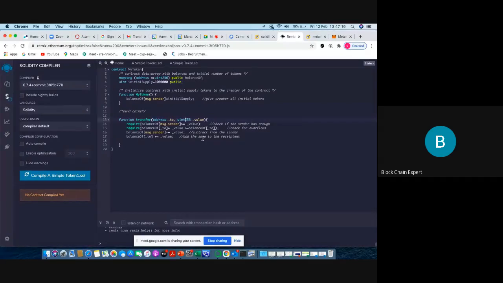And here also it is not double T, it is single T. Unsigned integer 256 space underscore value. Require balance of msg.sender greater than or equal to underscore value semicolon. Okay, and small little errors here and there. Underscore to, bracket close, semicolon. Okay, balance of msg.sender minus equal to underscore value. Subtract from the sender, plus equal to underscore value. The rest, I think, is all fine. Now execute it once and see.